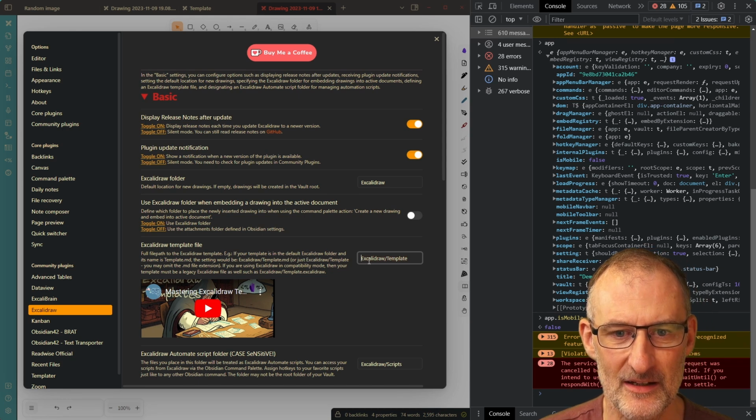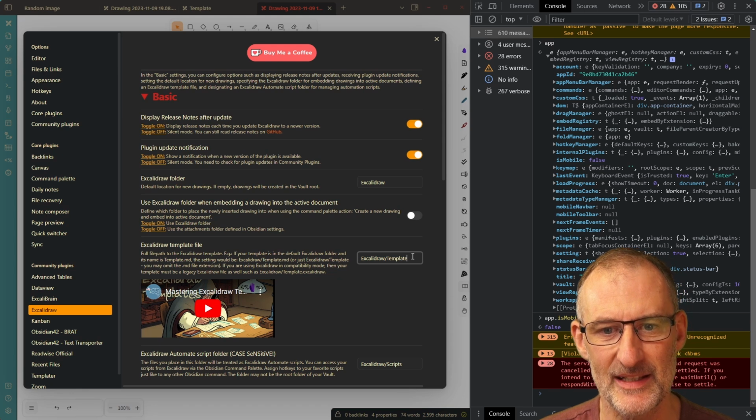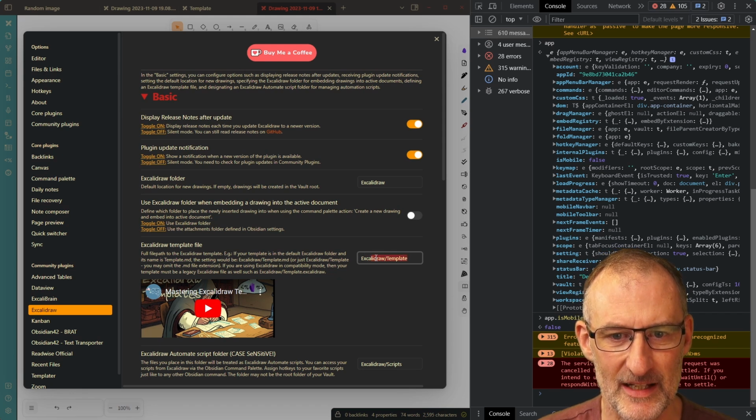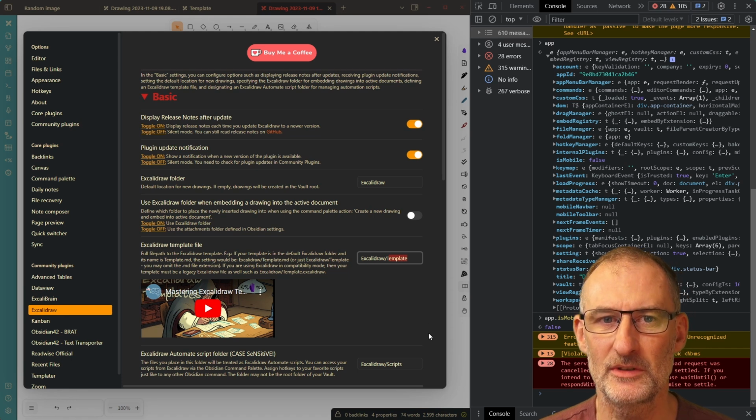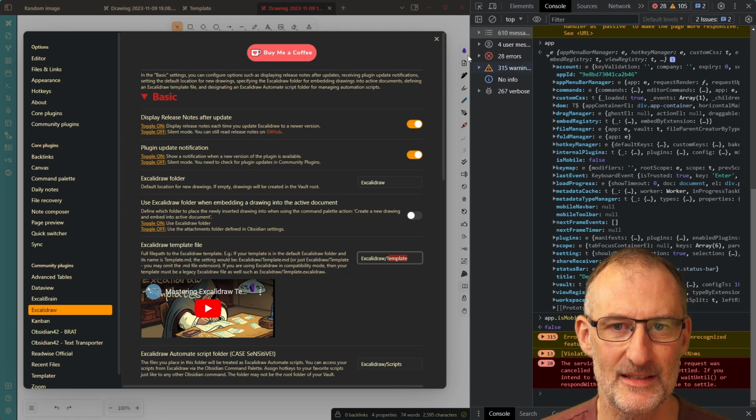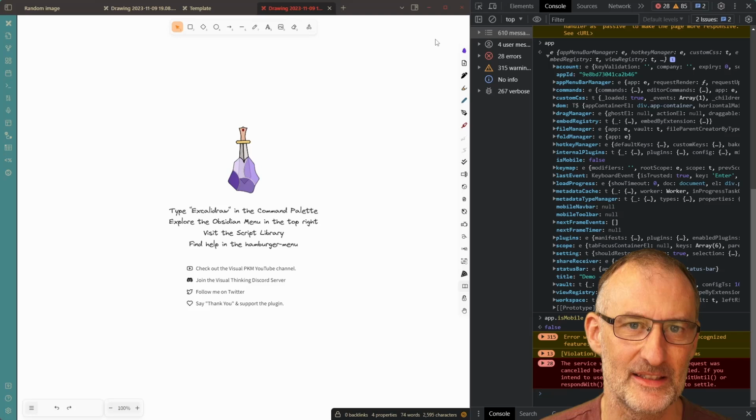So you can see here that now I'm not able to select the text, but if I paste in Excalidraw template here, then I can select the text, and this means that I have my template file in the Excalidraw folder and the file is called template. So I think that's just a side note.